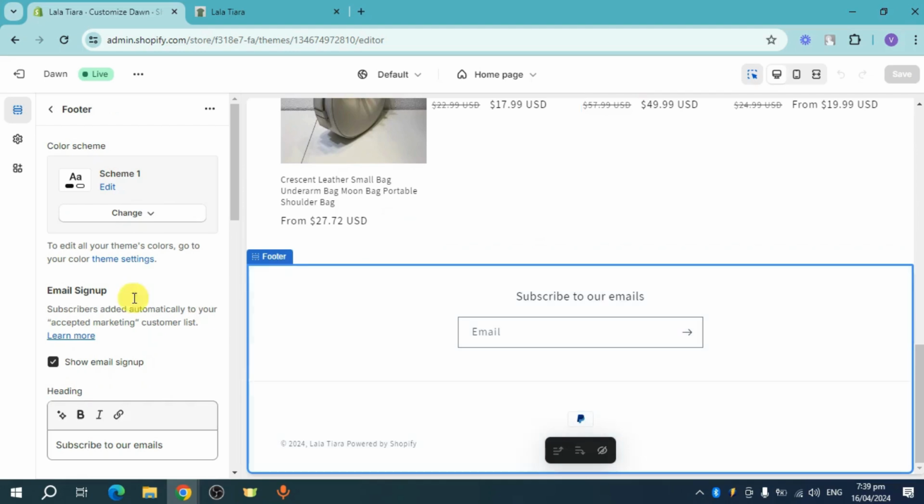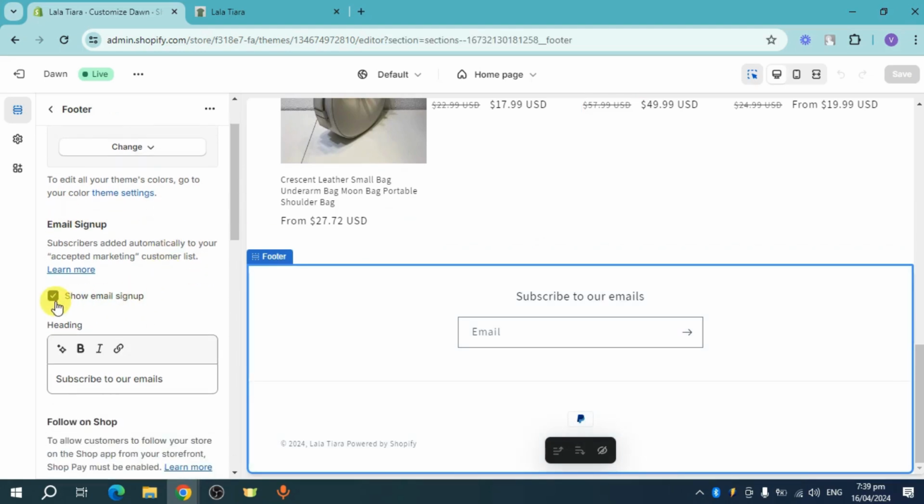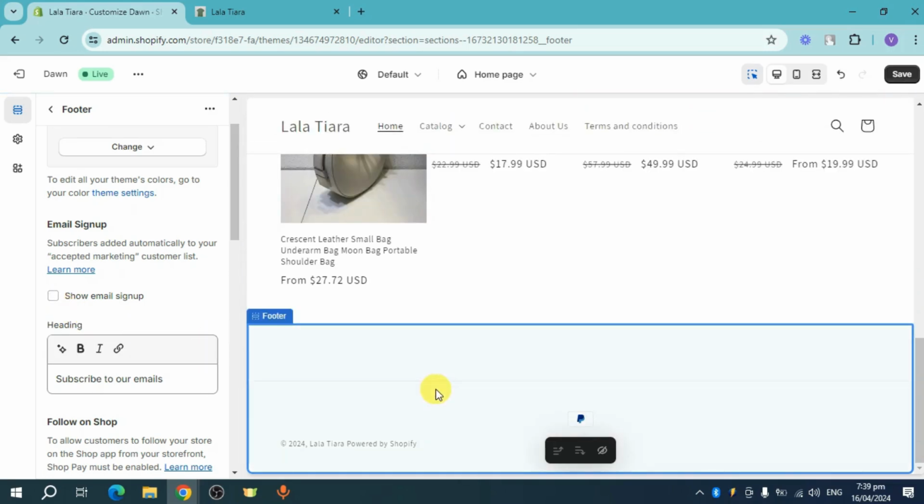Now on our footer, once you have clicked on it, you should be able to see the settings for that footer. Now you can see this email sign up, so you can uncheck that. And as you can see, it will be removed. And now the newsletter sign up footer has been removed as well. So save this progress and you should be good to go.